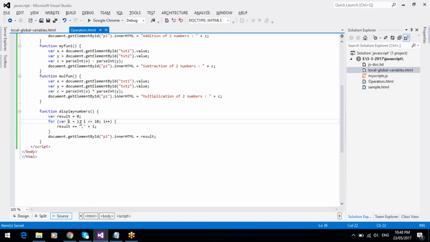Then first i value is 1. Okay, i less than or equal to 10. If the condition is true, the cursor goes here and displays the i value. So added 1 to the result, and again the cursor goes here and i plus plus. Now i value is 2. 2 less than 10. So like this it will loop until the condition is false. After that, the result is displayed in the paragraph.